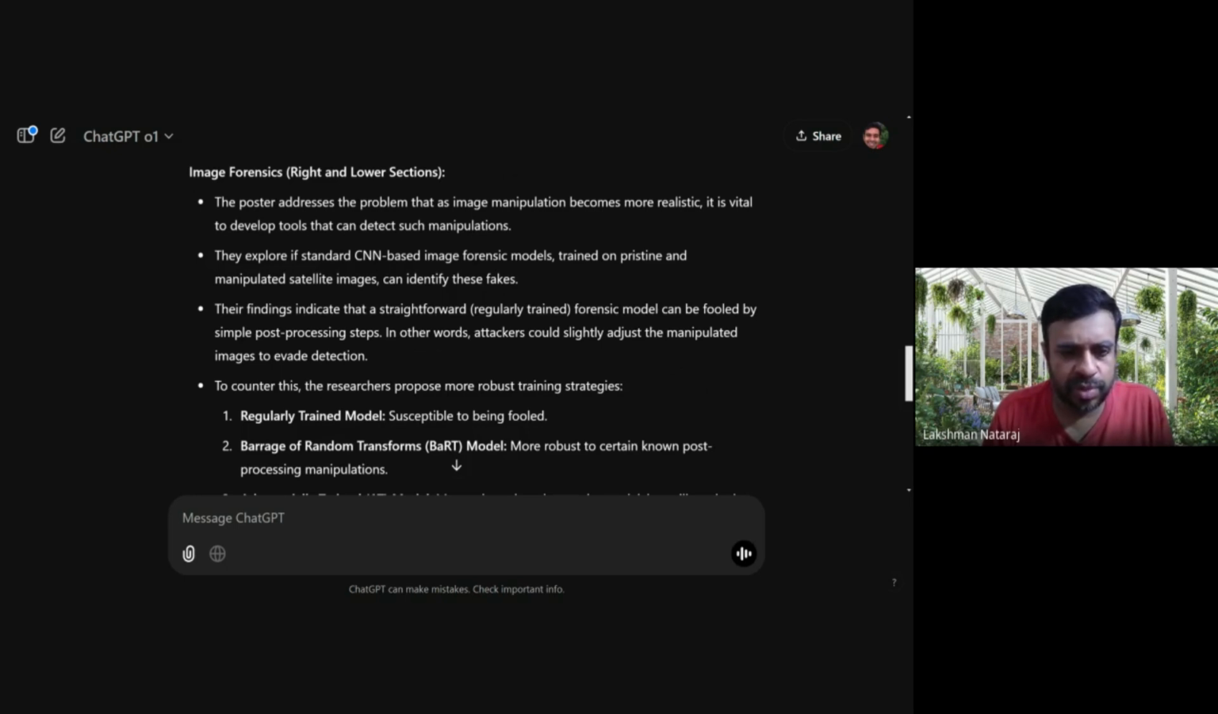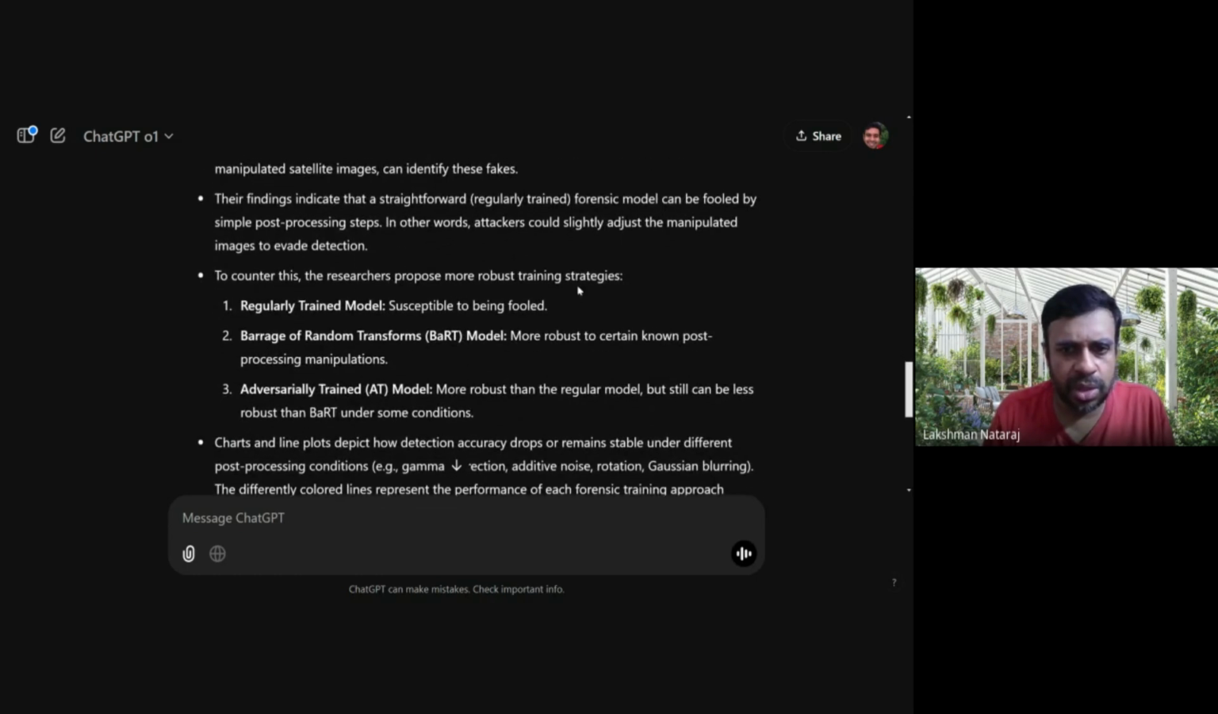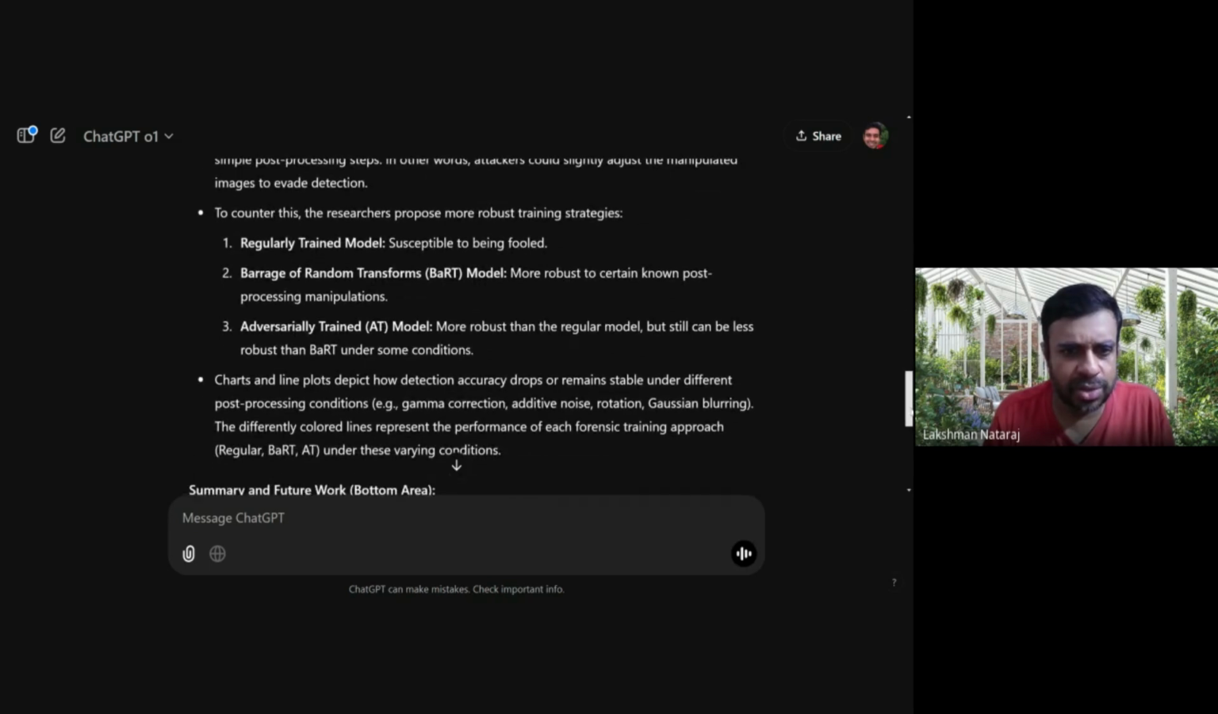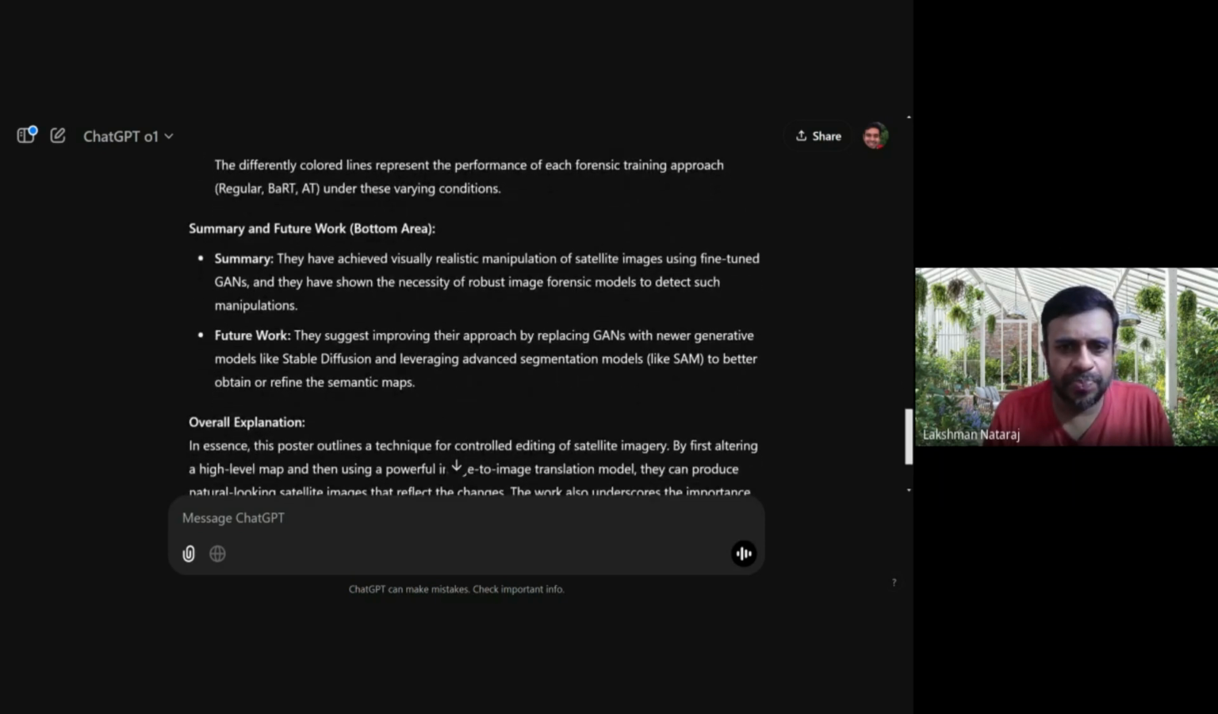So it was a two-phased paper. So yeah, it was able to see what the strategies were that we used, like adversarial retraining and a barrage of random transforms and so on. So in summary, they have achieved visually realistic manipulation of satellite images. That is true, and they suggest replacing GANs with newer models like stable diffusion.